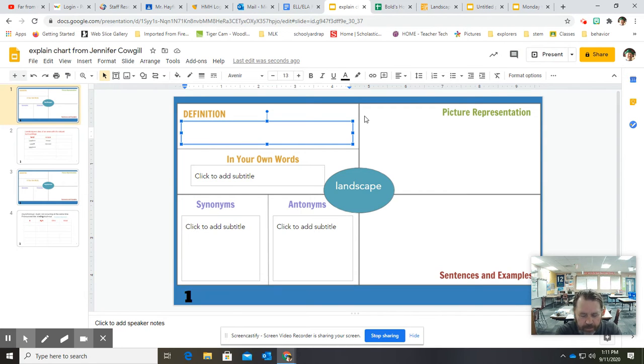I used the dictionary to find the word landscape, and it says that landscape is a view of an area and its natural surroundings. Oh, yeah, I made a mistake, didn't I? I have "and area" instead of "an area." That's okay. We all make mistakes.